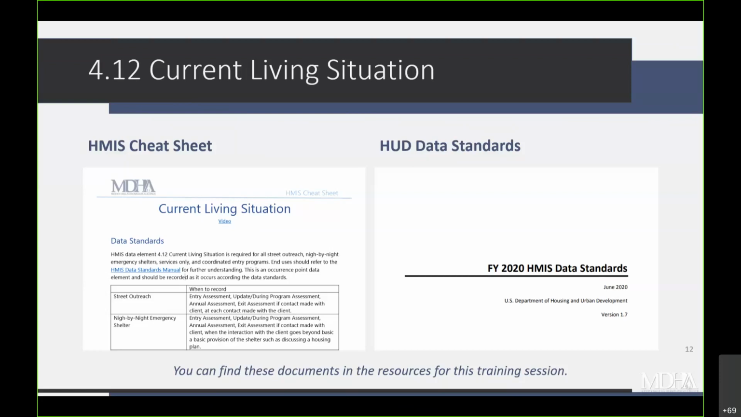and then I really was hoping to have the cheat sheet for date of engagement finished this morning and didn't get it done in time for this training, but we're going to have a cheat sheet out for date of engagement as well, and that one will also have some language taken directly from the data standards so that you can reference that without having to go to the data standards every single time.